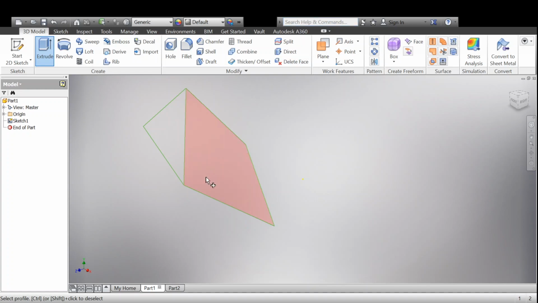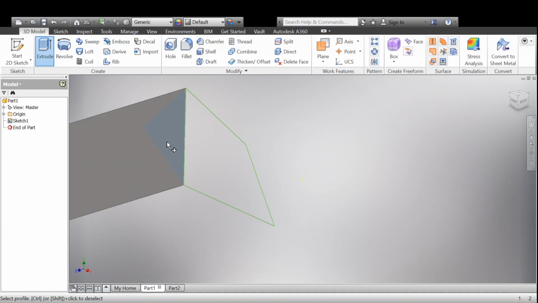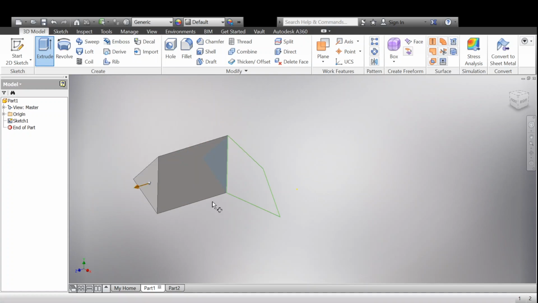So I could start by just selecting this one or just selecting this one. So if I only click on the triangle, then only the triangle will extrude. And how far? Right now it's set to 1 inch. That's the extrusion distance. That's 1 inch according to my diagram.